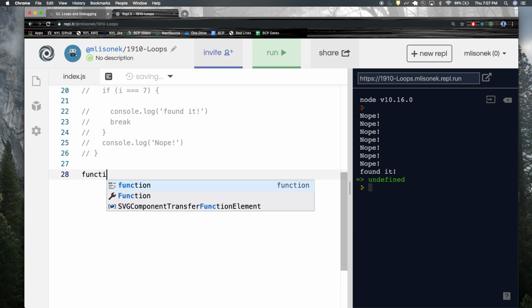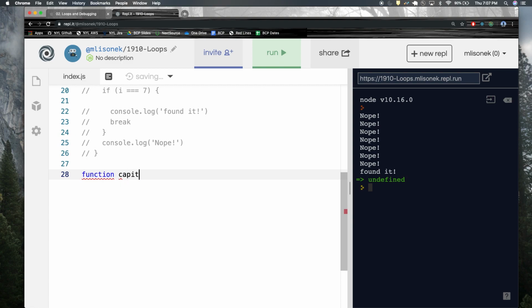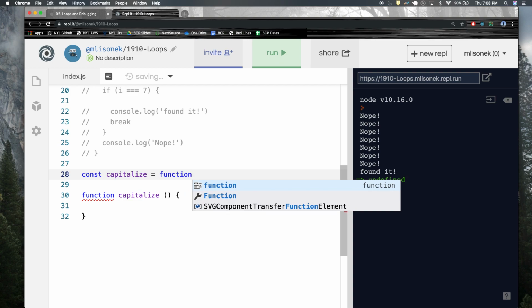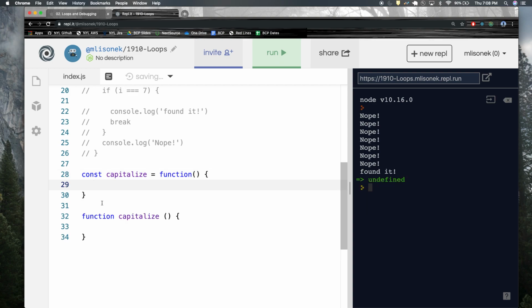So I would say function capitalize equals this. This is how you write functions, okay? Function, capitalize, this, whatever, okay? You can also write functions like this. Const capitalize equals function, like that. Or you can do it like this.